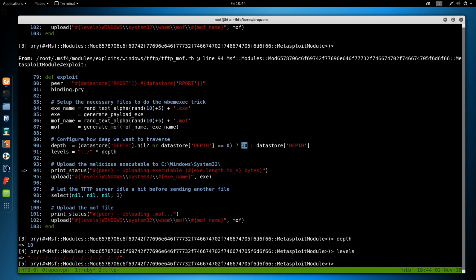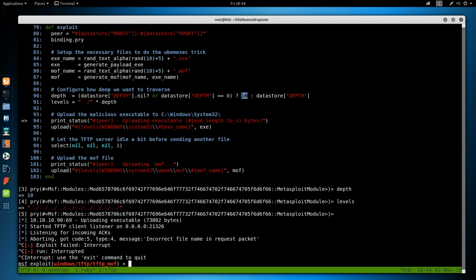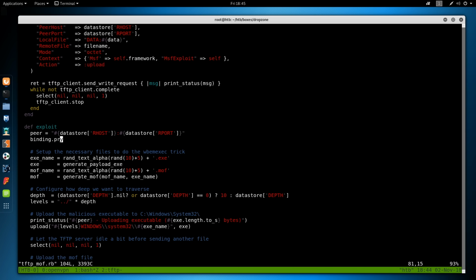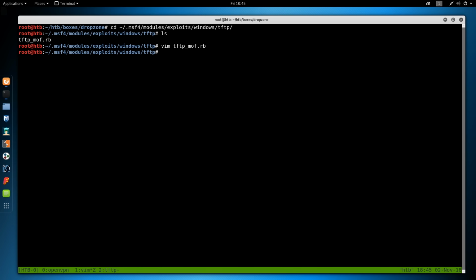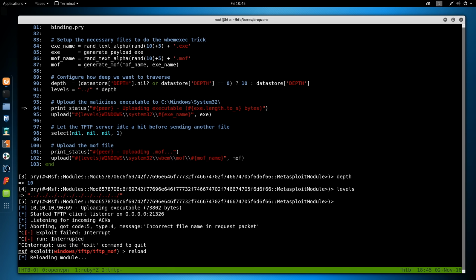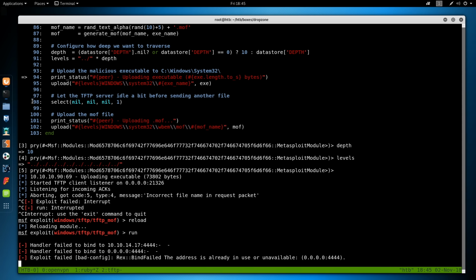So let us exit this, create a new pane, go into our directory, edit TFTP MOF, and then go to depth, and we'll just delete this if-then to say depth is always equal to the stored depth. Okay. And then reload to reload this module. Run it again. And we want to remember to break at 94.